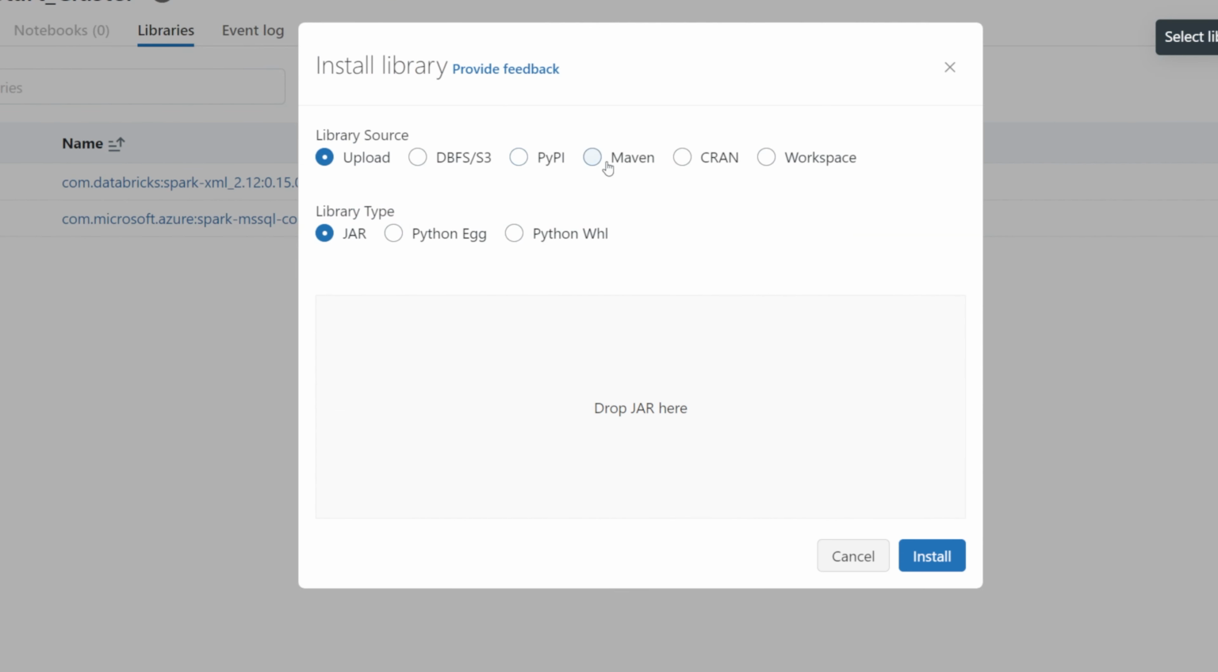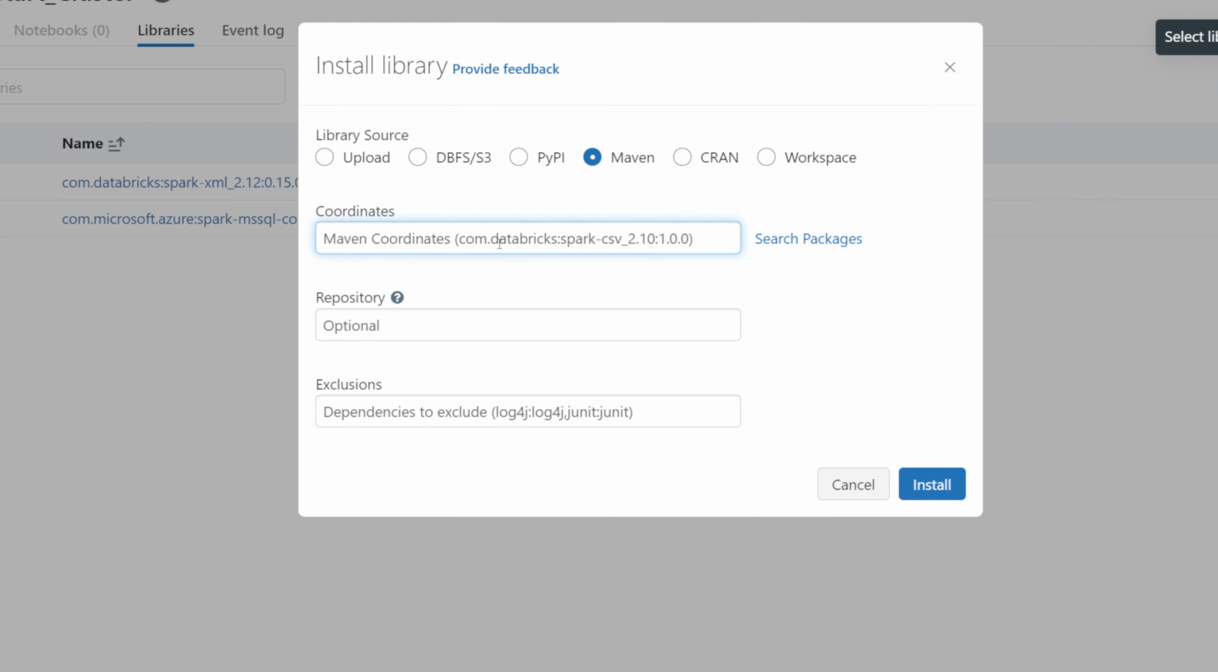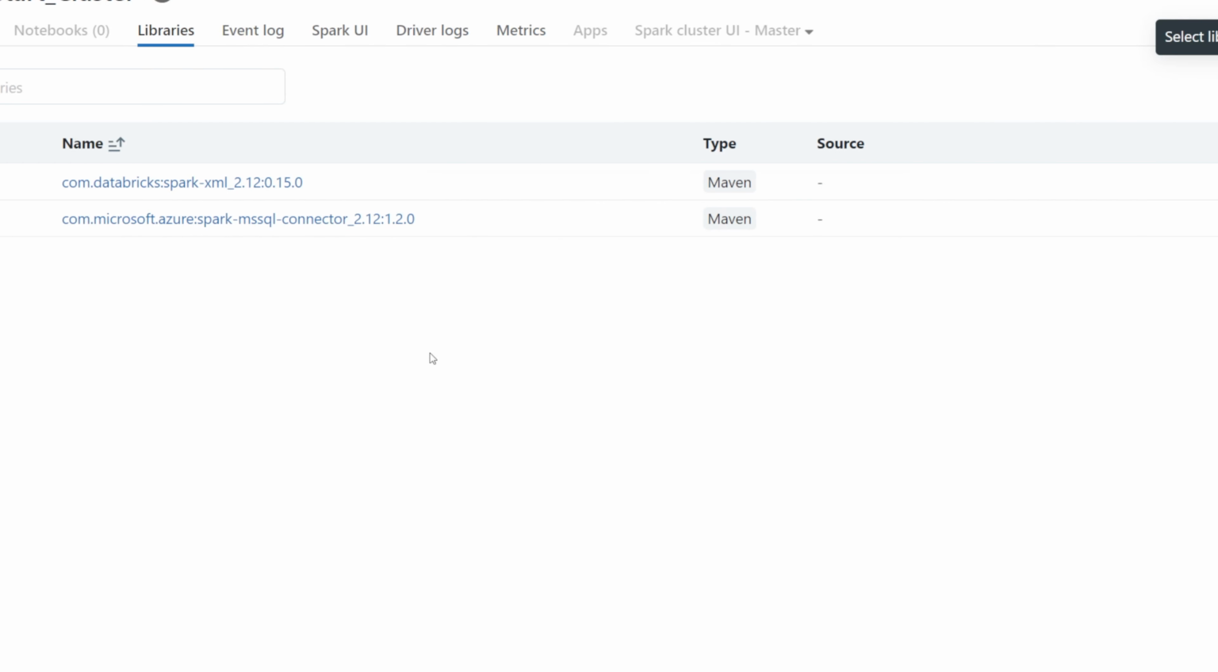In this case, I used Maven, and I basically pasted in the exact coordinates that I mentioned below. You can also do something like a search on here and try and find packages that way. So I pasted the coordinates that I show below right here and hit install, and that's how I got that going. Notice I did a version of Spark XML, which I'll show the code for in a moment too.